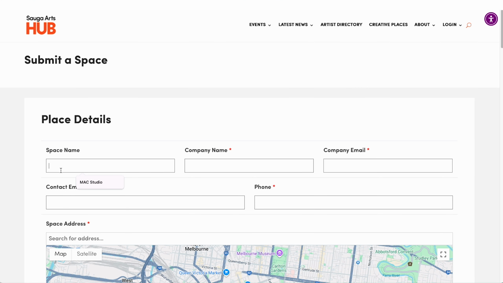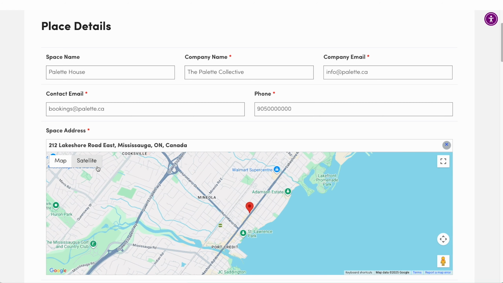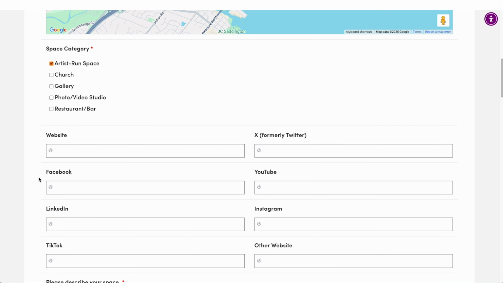Fill out the form with the basics: the name of the place, the company name and email, contact email, phone number, and address. Choose the space category, like an artist-run space, church, gallery, photo or video studio, or restaurant or bar. If your space doesn't fit an existing category, please reach out to us. We're happy to add in new categories where needed.